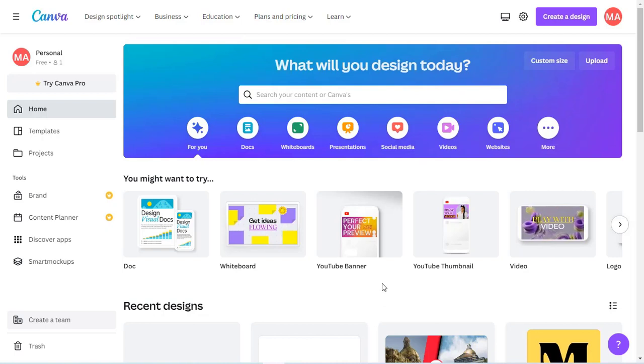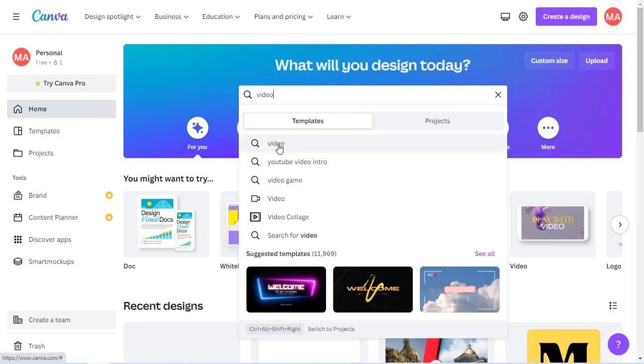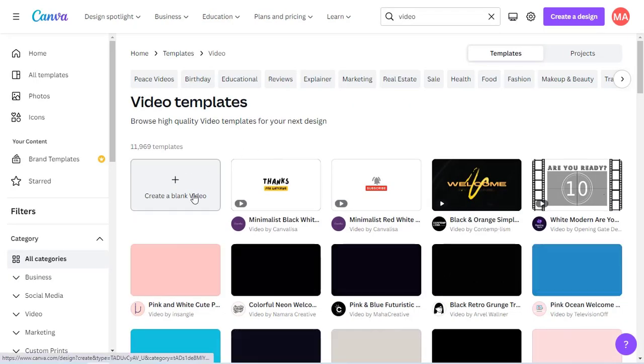We type Canva in the search engine and open Canva. Here we can select the video section, or we can click on the first option by typing a video here. We create a new blank video.